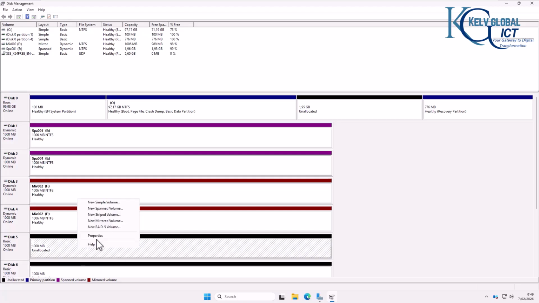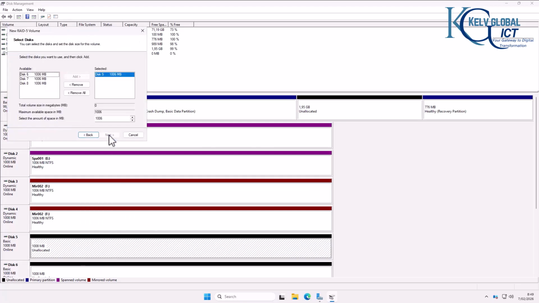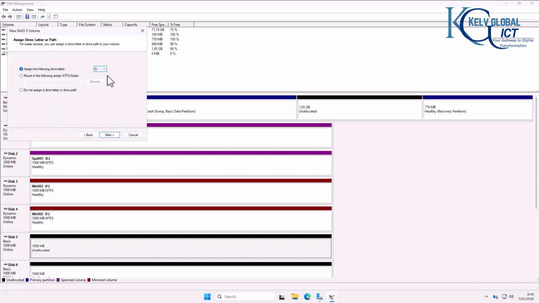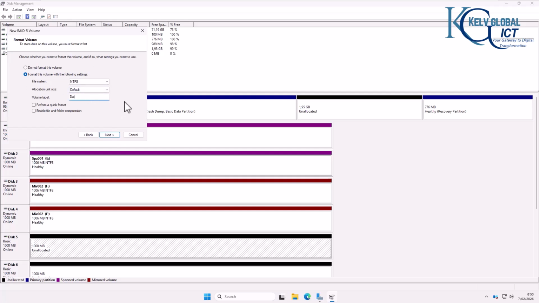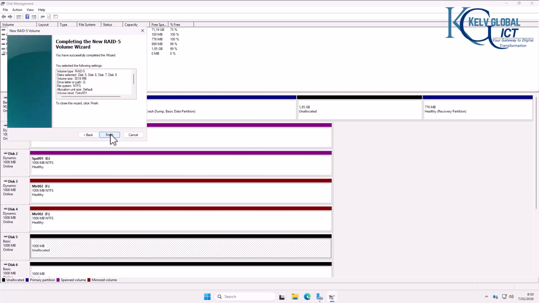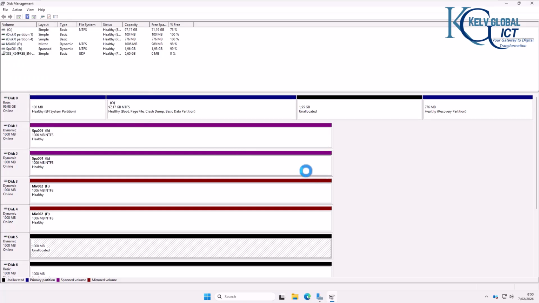But now let's try to create a RAID 5 volume. I'm going to say RAID 5. I'm going to select all the disks. You can see the other disks are not available because I've already used them. But mind you, with RAID 5, we can use 3 or more disks to create a RAID 5. I'm just going to say next. I'm going to assign letter G to it, and let me just call this data 001, and then also perform a quick format, and then click finish. We'll say yes. If I do that, let's just wait for some seconds for this to be created.